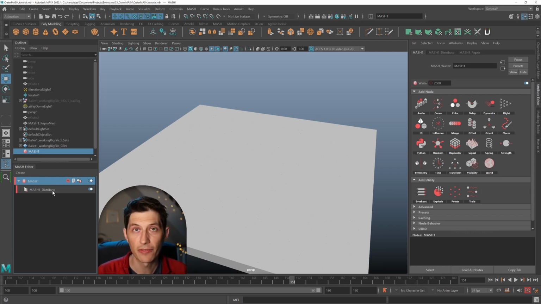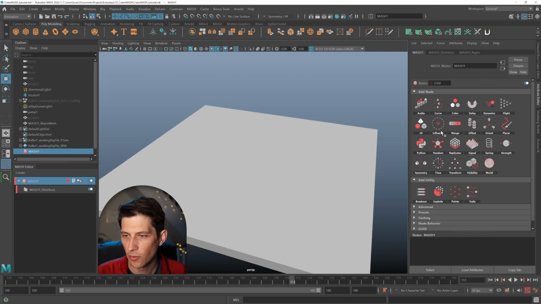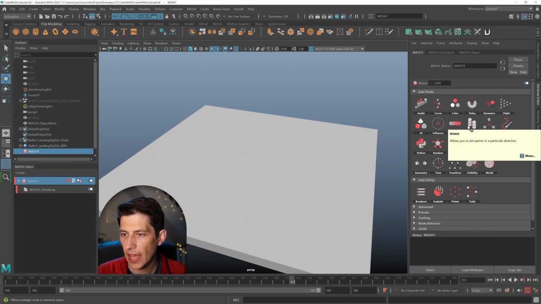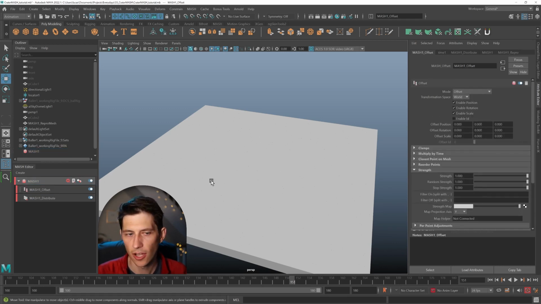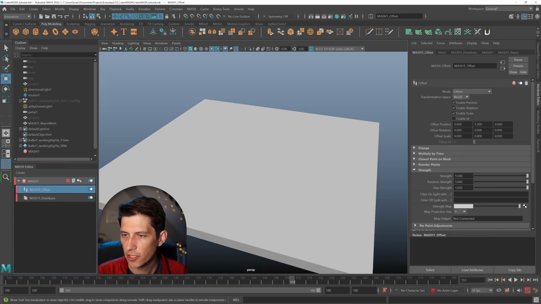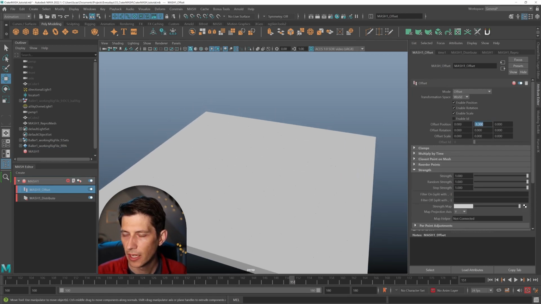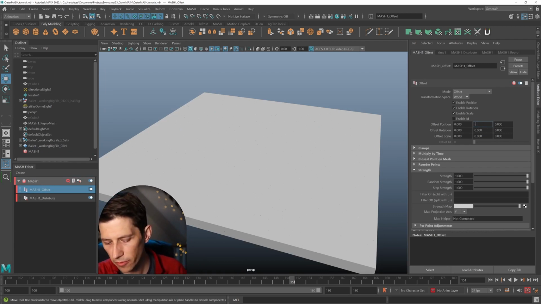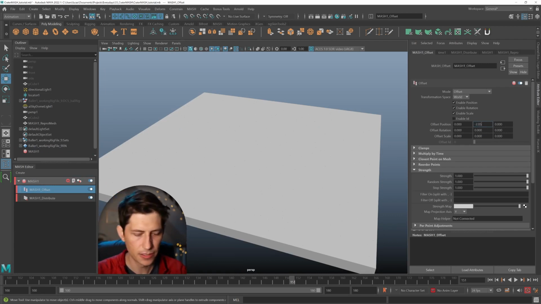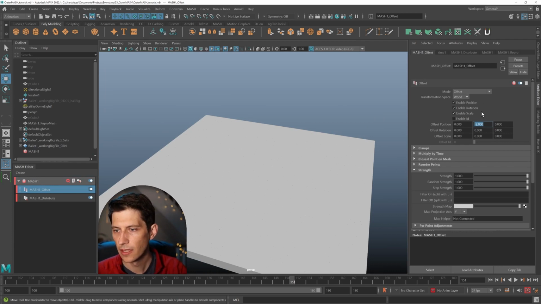By default, we have the distribute node. And if we click this one, we get the menu set here. What I want to do is add an offset. So I'm going to add an offset and then make sure it's chosen. And then I want to just push everything down. I think it was 2.5, negative 2.5. And that's going to be the first one. Now it pushes them all down together.